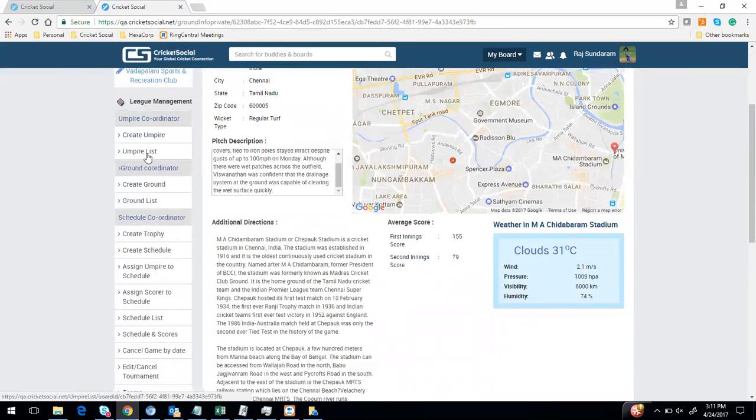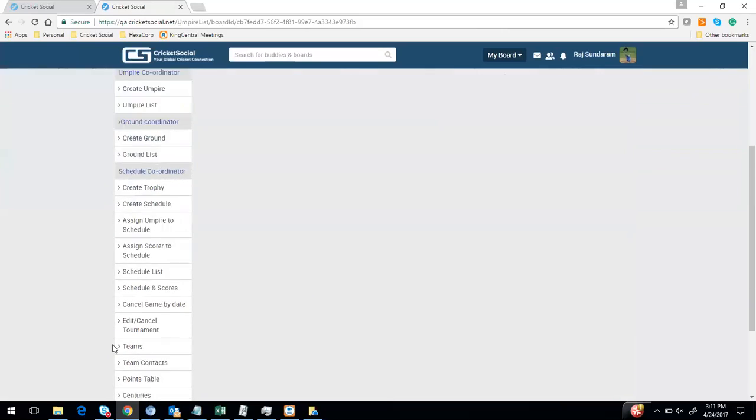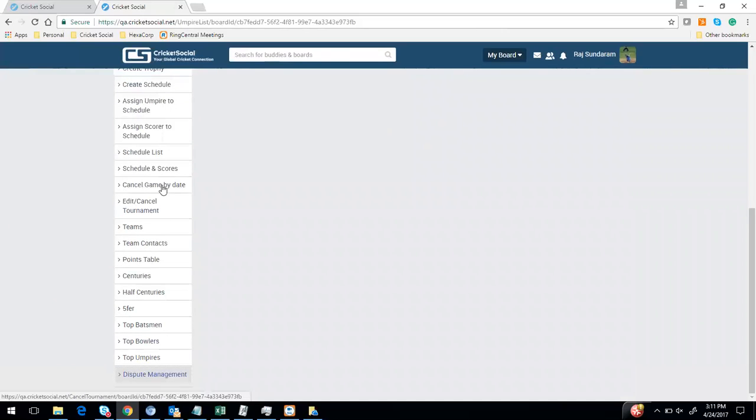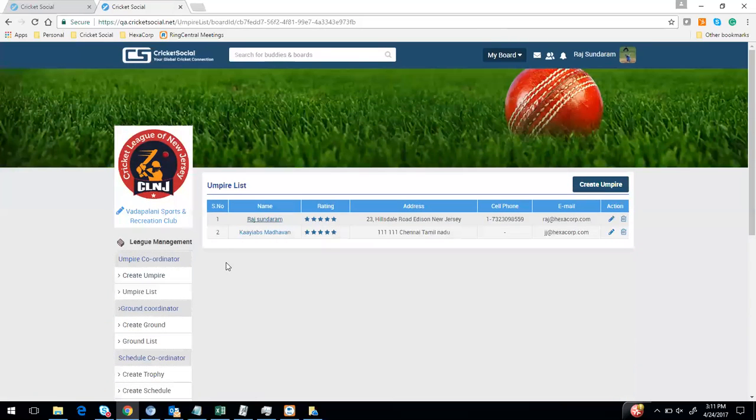Similarly, you can maintain the umpire list. You click on umpire list, which will give you information about the umpires. Then you can assign scorer to the schedule, assign umpire to the schedule. These are all available only to the league owner. Since I have access to that, I'm able to do that. Now let me go back.